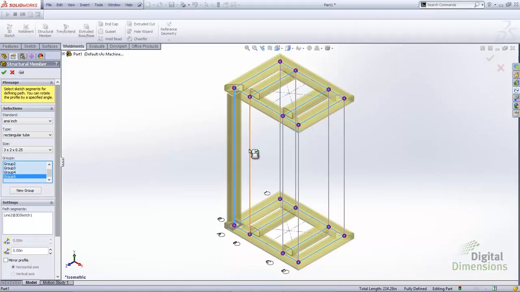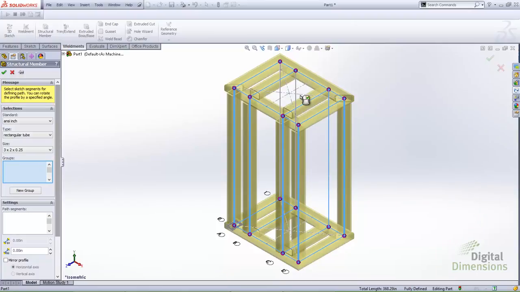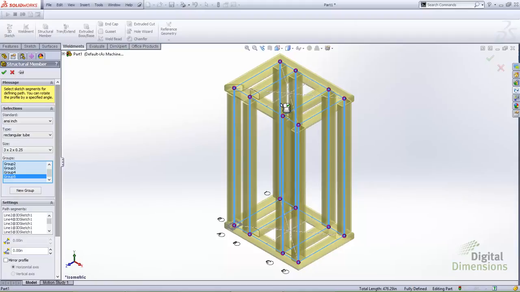And again, really all I'm doing here is building my part. I take the same steps I take to build it the dozen or so times I've done it before, but this time I'm recording it. Okay? So now I've got that. I hit OK. And now my weldment is complete.